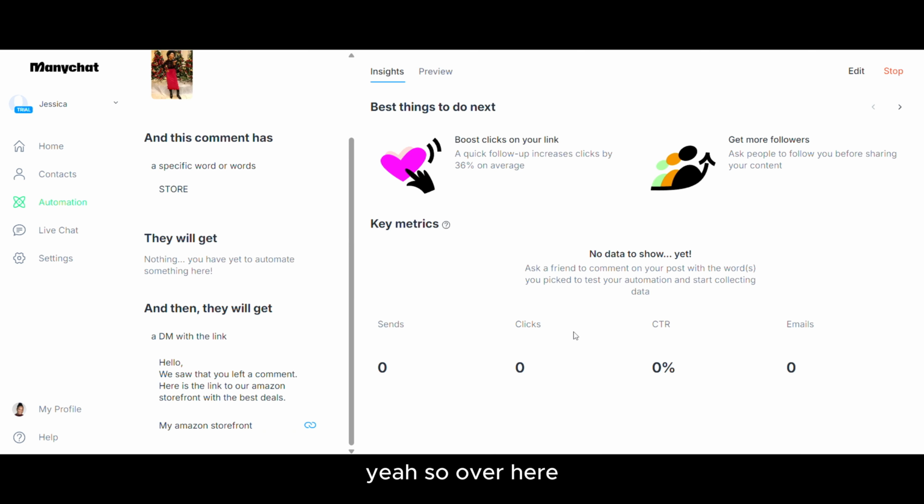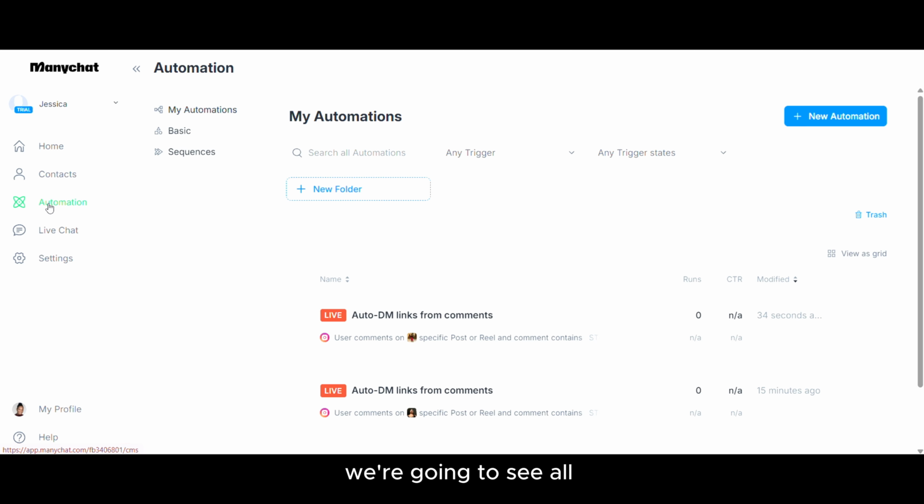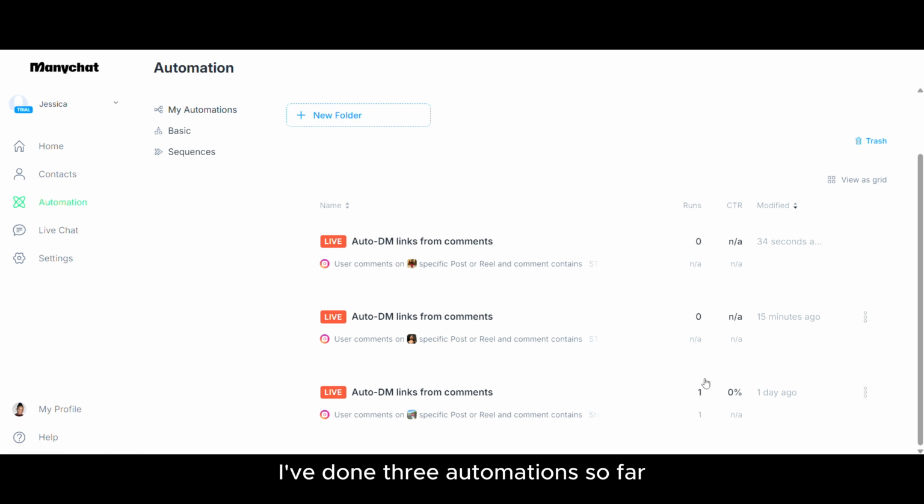Over here you're going to be seeing the click-through rates, the number of clicks, the emails you've gotten. This would help you analyze the automation and see if you want to make changes to it. And you can click on stop here if you don't like it, or click on edit here. Now over here we're going to see all the automations we've done. I've done 3 automations so far. This is the latest one. And now let's go to my Instagram page and try it.